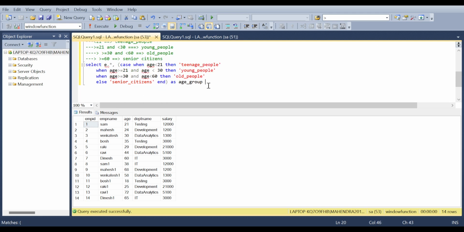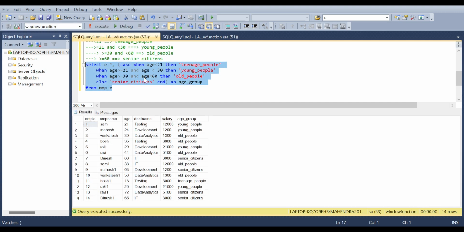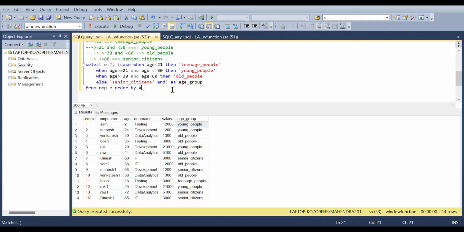And we are selecting from the employee table, and we have to assign it now. Now you can see this. We are just grouping them. If this age is less than something, then it comes under that particular age group. So we will use ORDER BY age group.